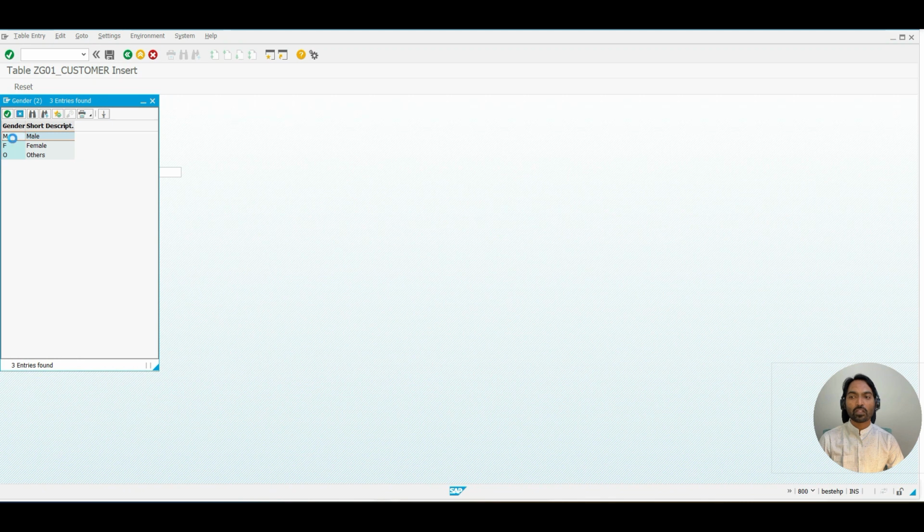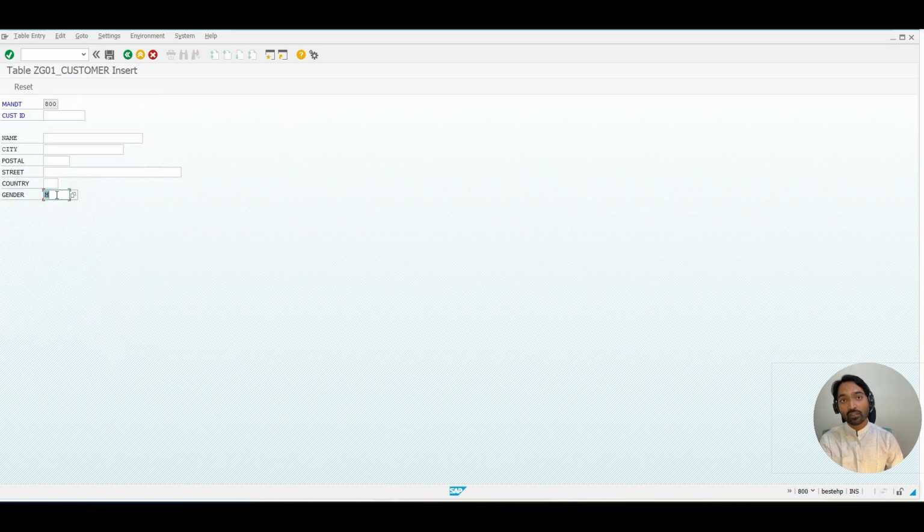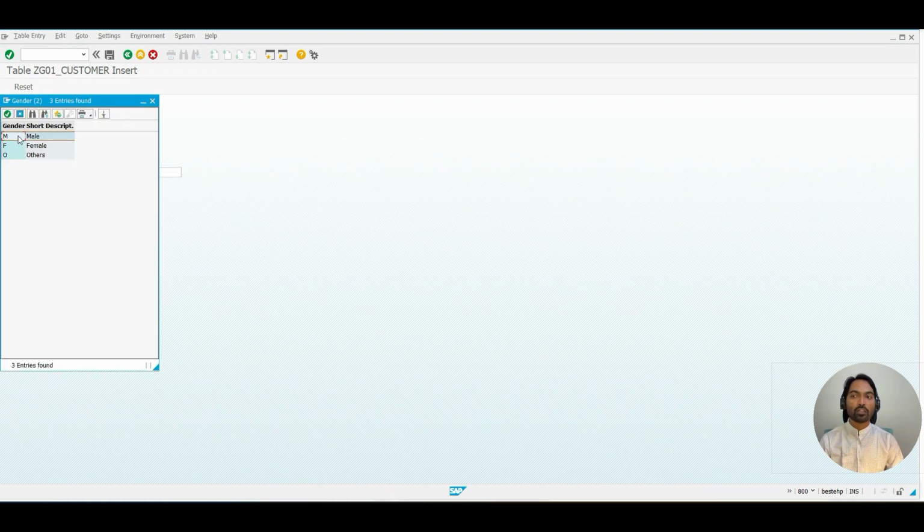If I double click on this, it will consider the left-hand side, whatever fixed value you are maintaining, only that you will get. F, M, O, U, which you have maintained. The meaning of M is the description male. The meaning of F is the description female, likewise.